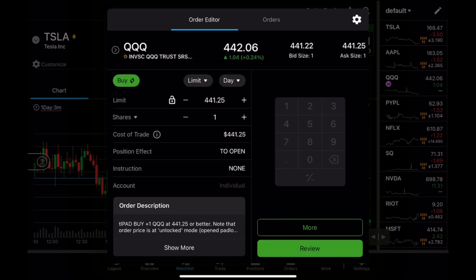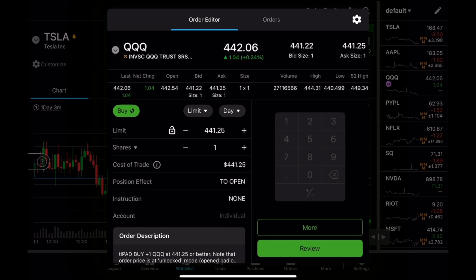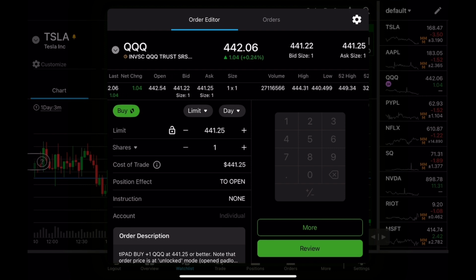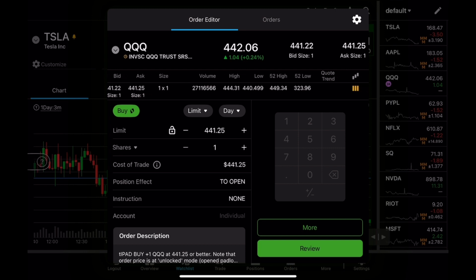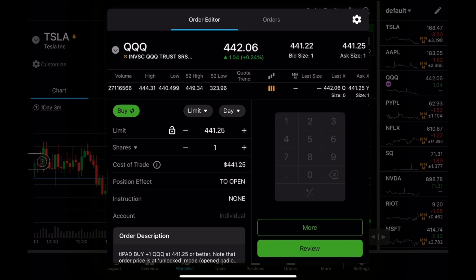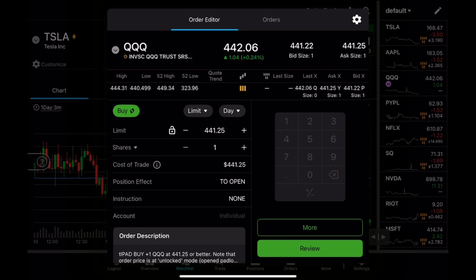Now, once you click this little arrow by QQQ, it'll have it as the drop down. And it'll again show you the last, the net, the open, bid, ask, all these good things that you need. You see on the right side, it has the volume, the high, the low, 52-week high and low, and then of course it shows you the last ask and bid price as well.